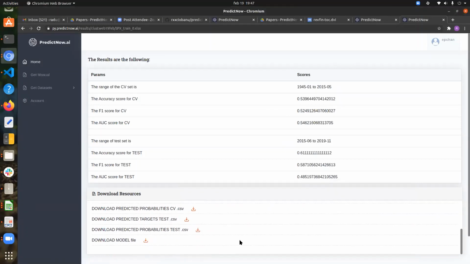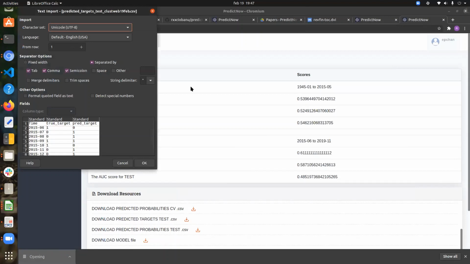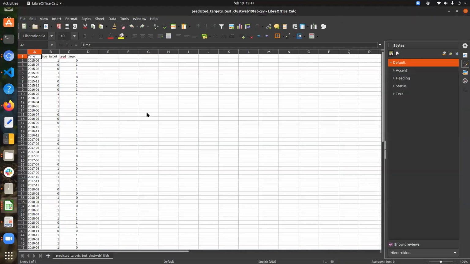I will go to the actual predictions now. I want to go to the out of sample ones first, since we don't have much time and I want to show as much as possible. Regarding the predicted targets, what are the predicted targets? Basically, these are the labels that are going to get predicted by the model. You get a simple CSV file like this, in the sense that you have one column with the corresponding months, and now you will have two columns. One is the true target, and one is the predicted target.